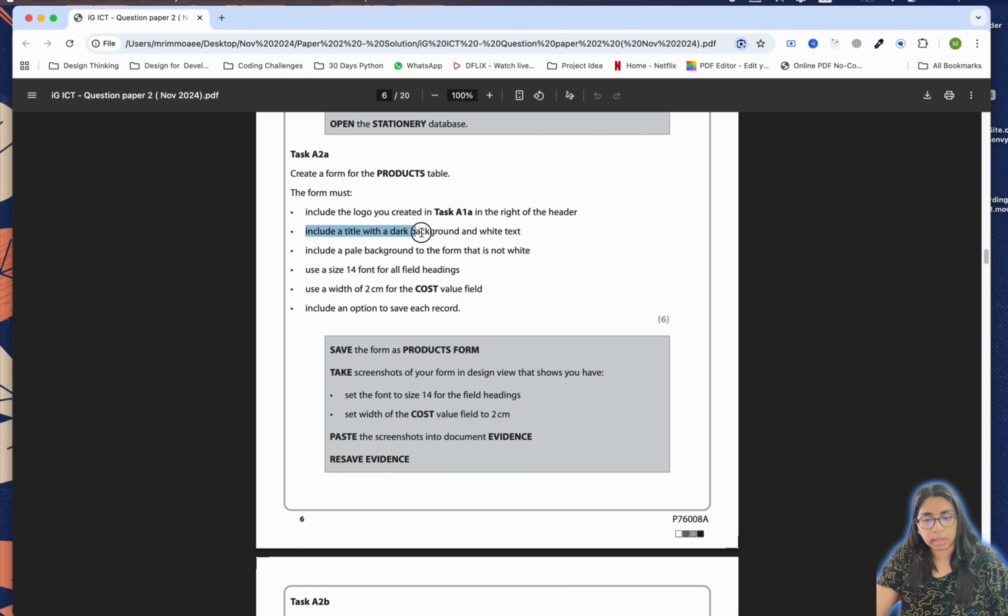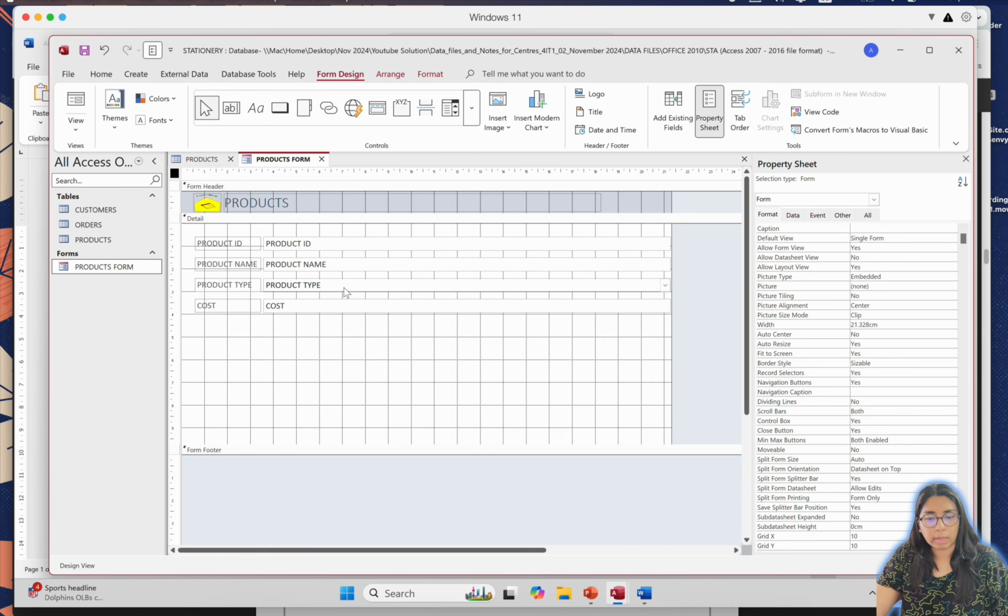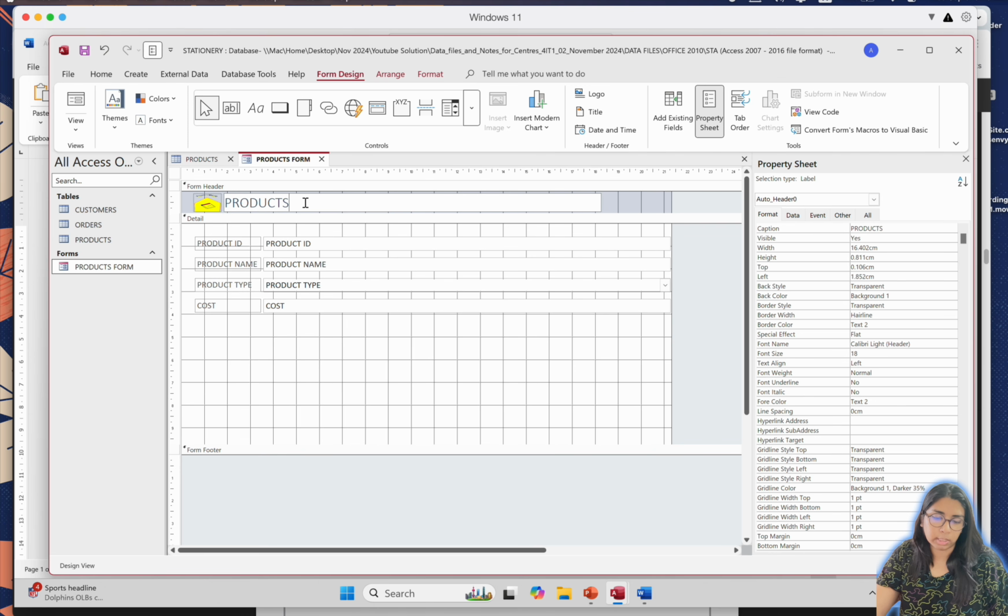Include the title with a dark background and white text. So you have to add a title. This form is about entering the product detail, right? So maybe we can add "Enter product detail". Okay, so we added the "Enter product detail" title here.